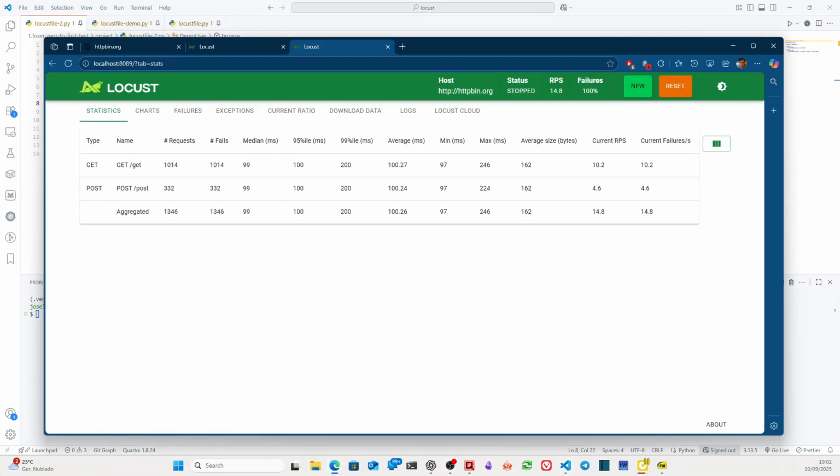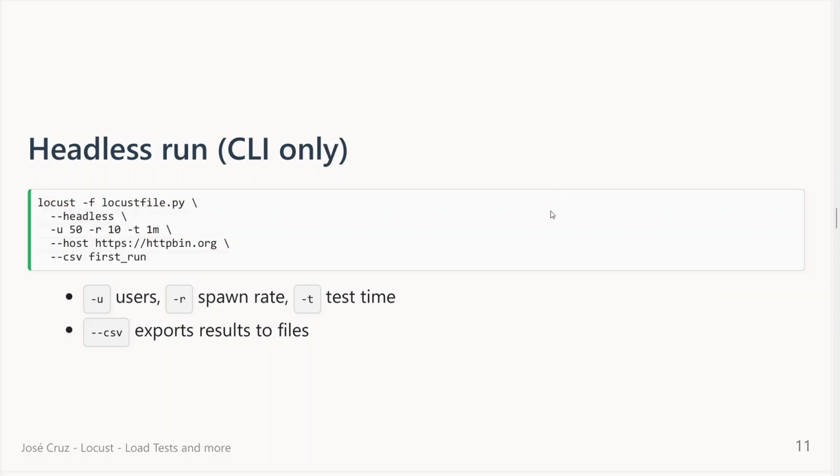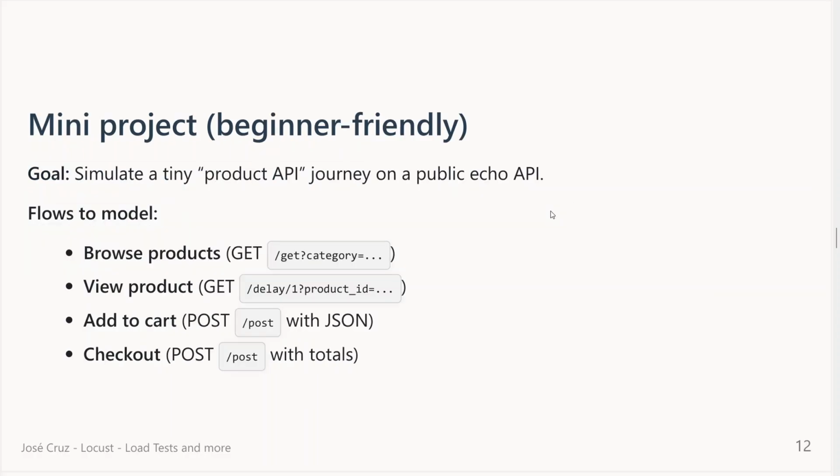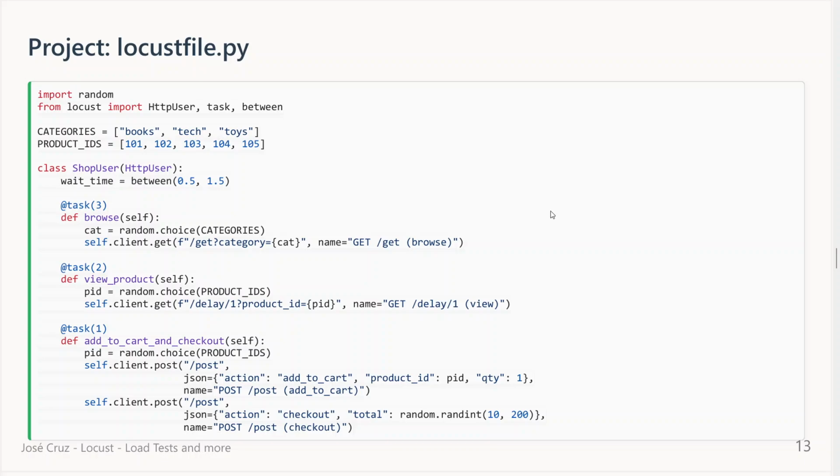Now, what am I missing here? I just want to show you one more, I think. So let's create a mini project, quite simple. It's very similar, but with more tasks and more real from the point of view of the code. So I want to simulate a tiny product API journey on a public API. So we have a list of categories here, and we have a list of products that you want to simulate. You can adapt to your own.